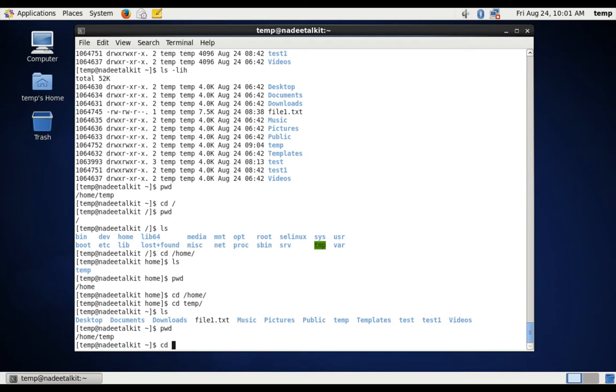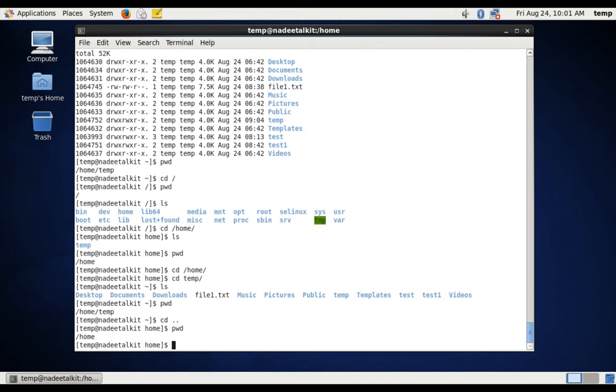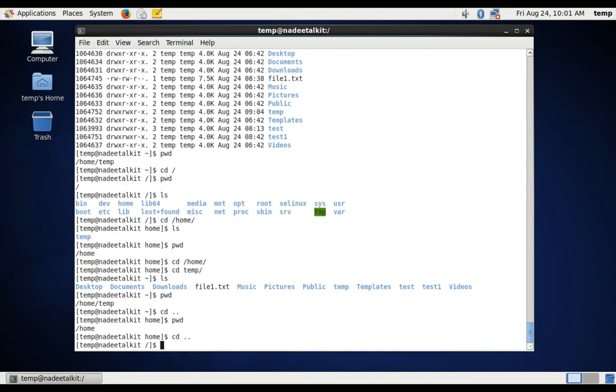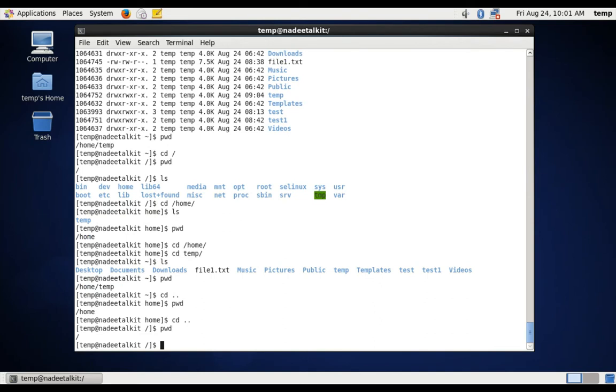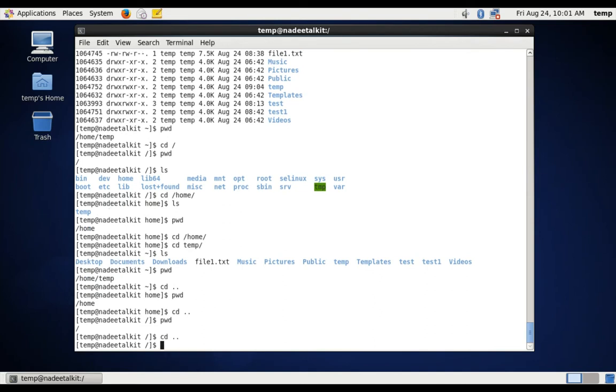Similarly, we can come back with cd dot dot, one level up. I came one level up. cd dot dot, I came one level up. Now I'm in the root directory. There is no more directory here. See, it's empty. So similarly, we can move inside a directory and come back.